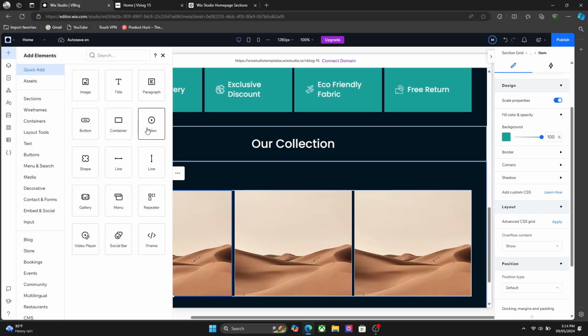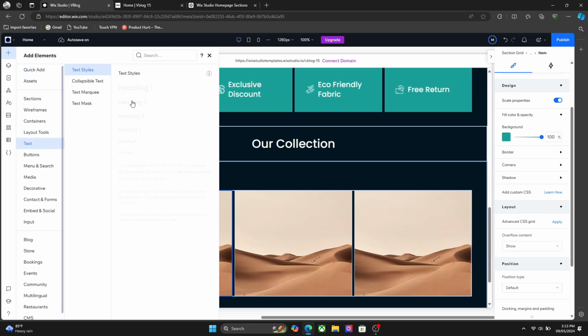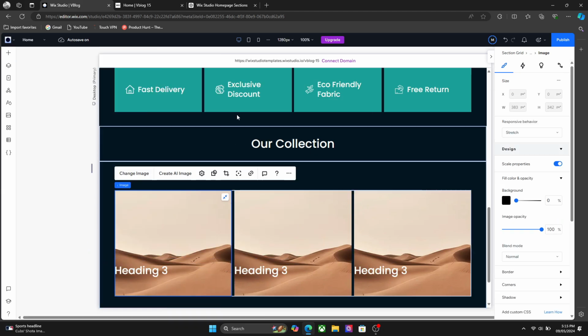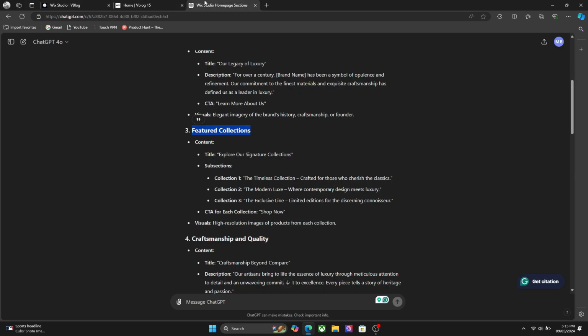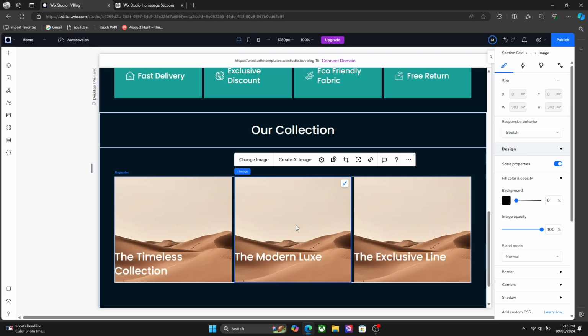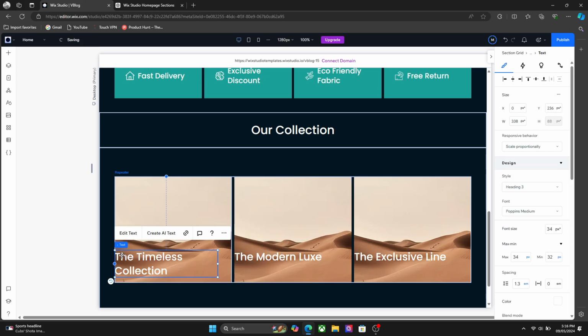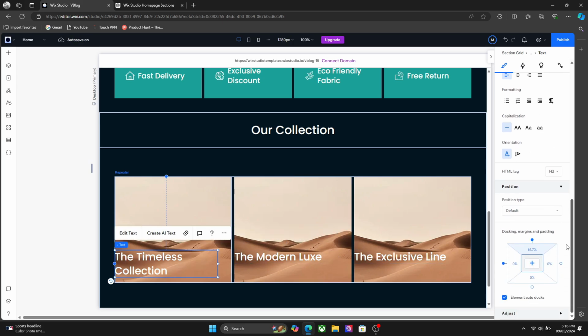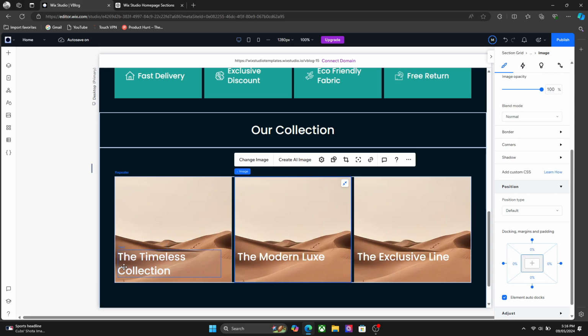Let's add a text. Let's use H3. And let's use the collection names right here. All right, so now we have the text. Let's create some distance from the sides. So we have to add the margin. Let's add 10 pixels. Okay, and it will create some space from the left side.